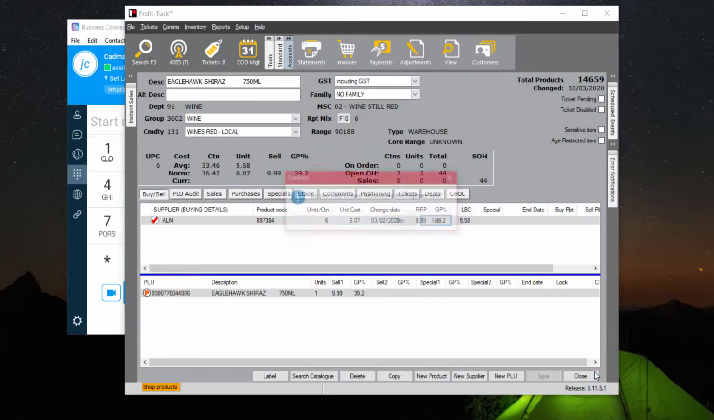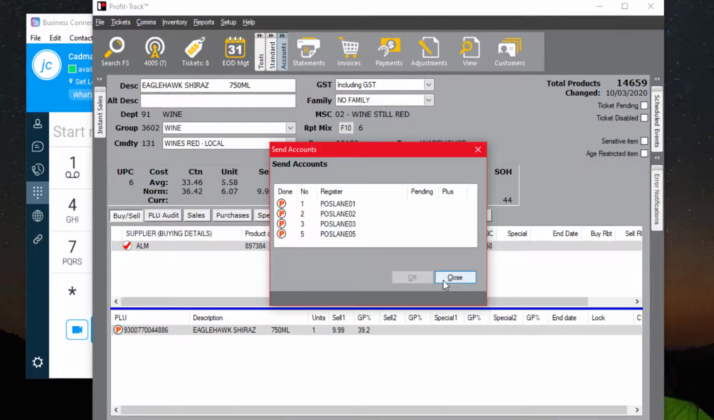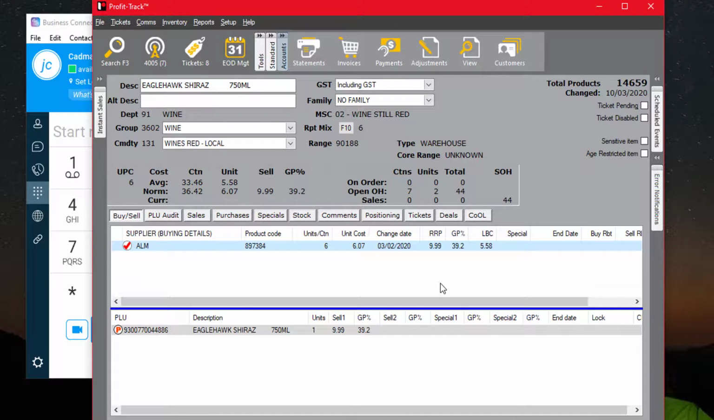So let's talk about a few things to keep in mind when it comes to ProfitTrack integration to the website. Whenever there's a sell price change or stock change on an item, the item will go pending to update the website. This will be sent to the website every minute by default, so you may need to refresh the website once or twice to see the update come up.